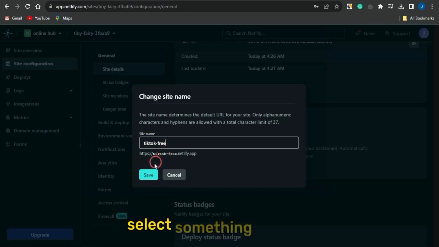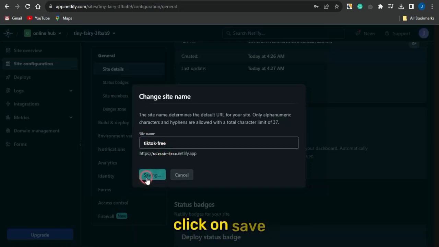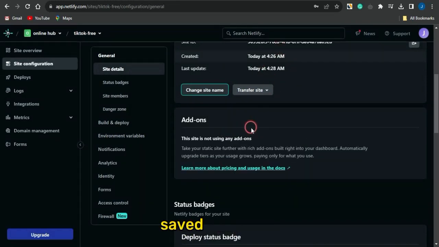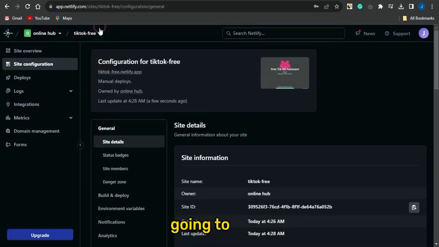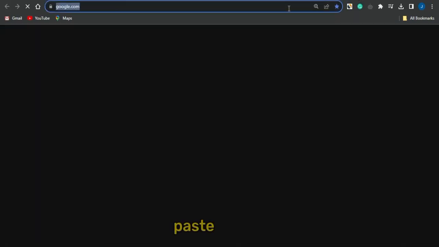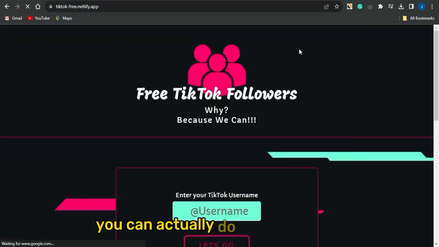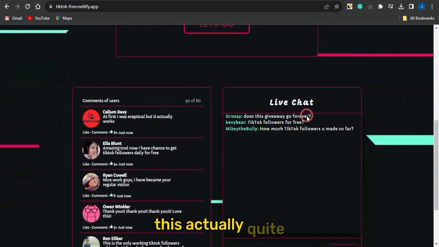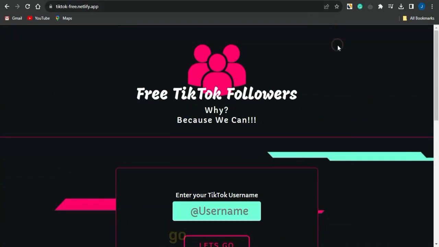If I select something like this and click on save, and if this is available, once it is saved you can copy that address, which is this right here. If I copy this address, head onto a new tab and paste it in there, you can see that it brought me to this particular landing page. So these are quite cool platforms which you can use to create a simple custom domain for your CPA landing pages.